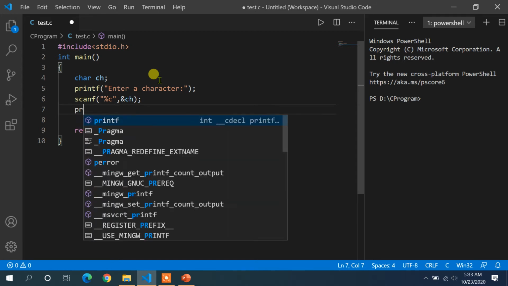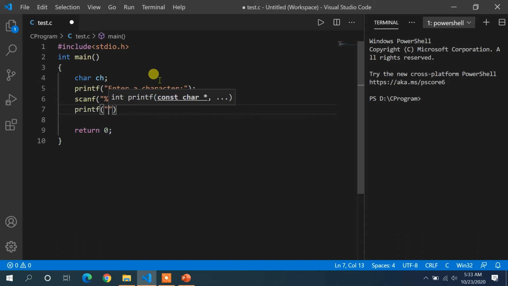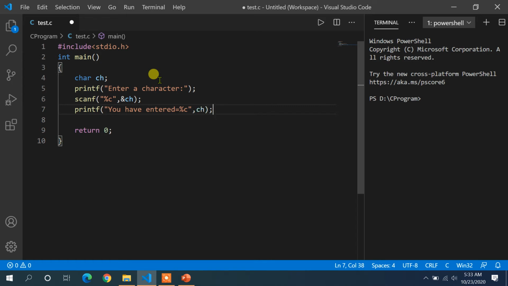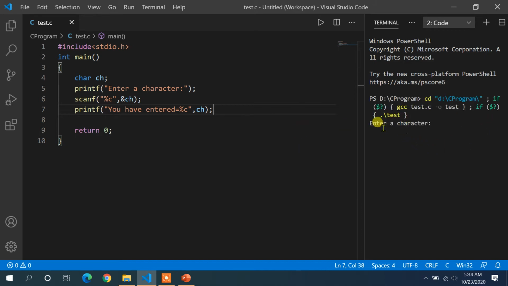Now I need to print the character's value. Printf, you have entered %c, comma your ch variable. Okay, the value of the ch variable. Okay, so let us save it. Now let us run it. You can see what it is asking. It is asking enter a character. So we need to type any character of our choice. Let me type the character y on it. So when I typed y and pressed the enter button, you can see it is showing you have entered y.